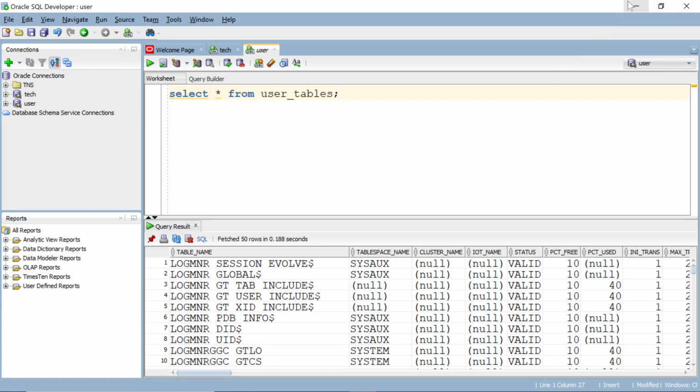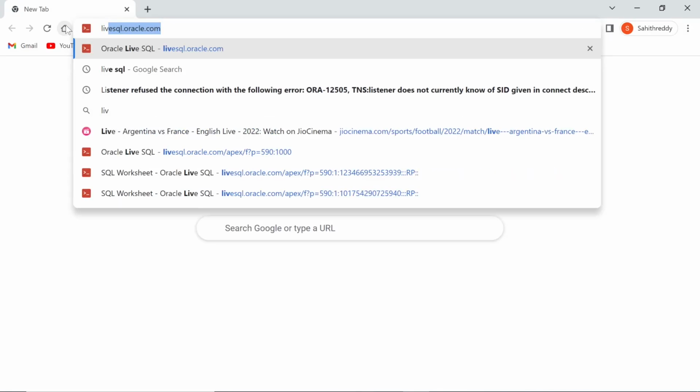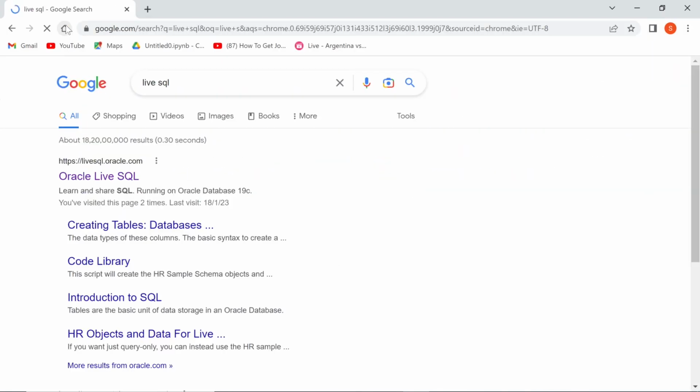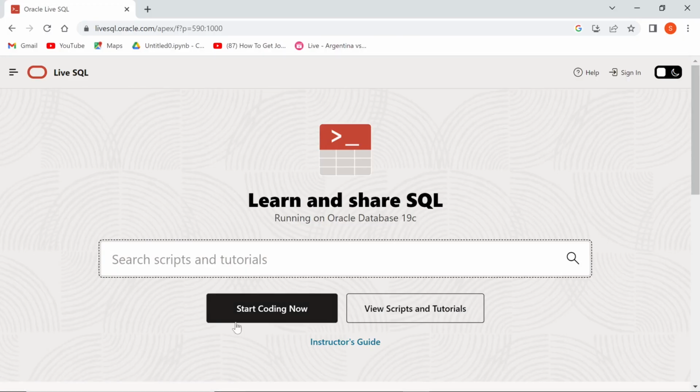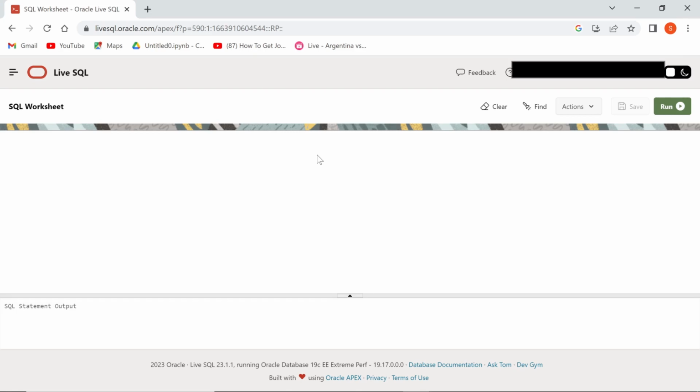So if you don't want to use SQL Developer, you can also use Live SQL. Just open your browser and type Live SQL and visit this Oracle site and just press on start coding now. For this you need to sign in. So here we can do the query.